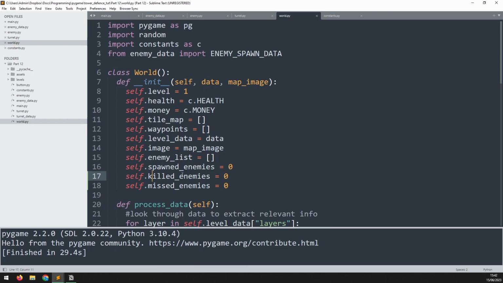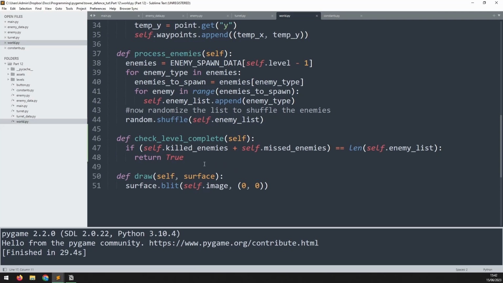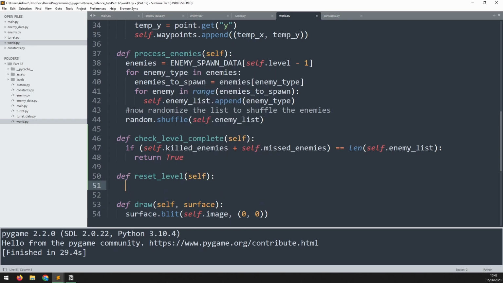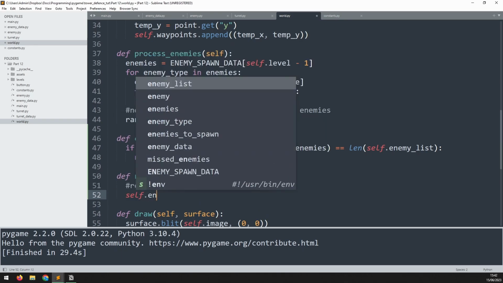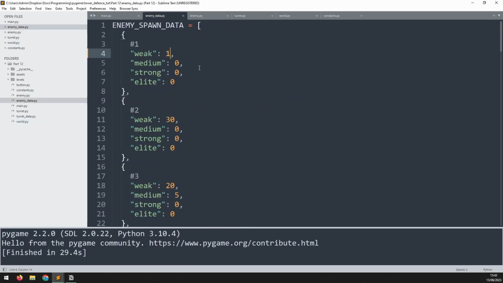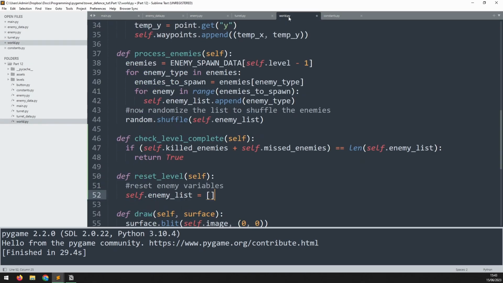And to handle this neatly, I'm going to create a method specifically for resetting. We'll come down here and define a new method called reset_level. We'll pass self as the argument, and then I'll add a comment to say reset enemy variables. So the first one is going to be the enemy list. I need to put this back to an empty list because each wave has different sets of enemies, and that's controlled by this enemy data file. So I need to clear what we had before and just start with a new list again.